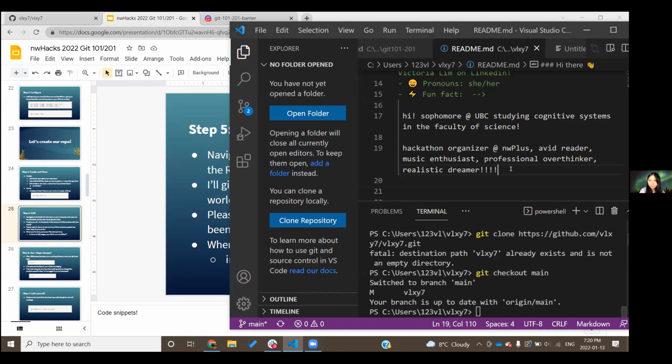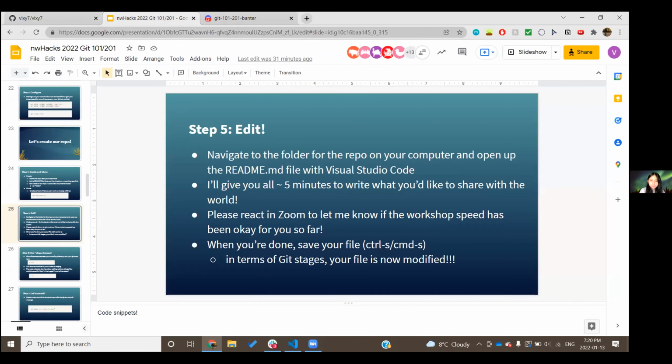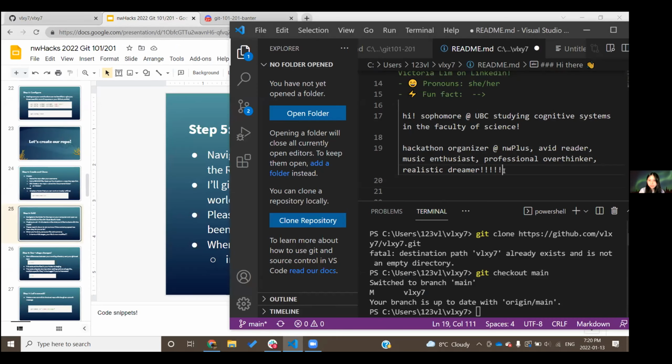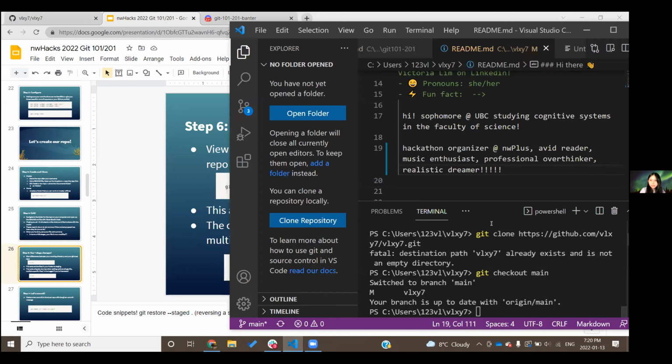So as you can see, I have my Git file here and my README over here. And I'm just going to quickly make a change. So I'm just going to add an exclamation mark and I'm going to save my changes. And yeah, so right now I will stage my changes. So I hope everyone is all good and ready to go. But yeah, so once I've saved my changes, I will stage my changes by typing in git status.